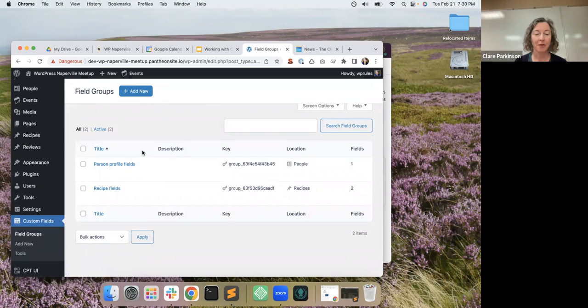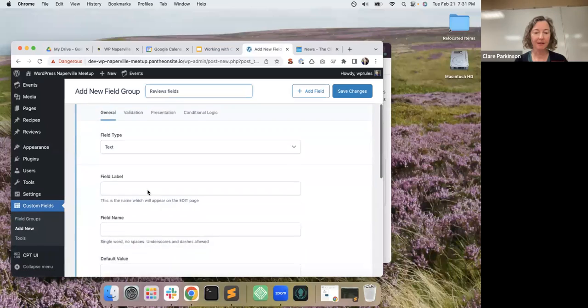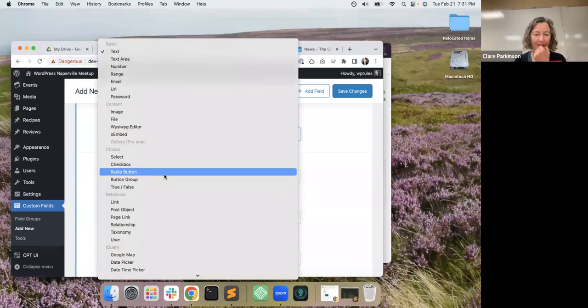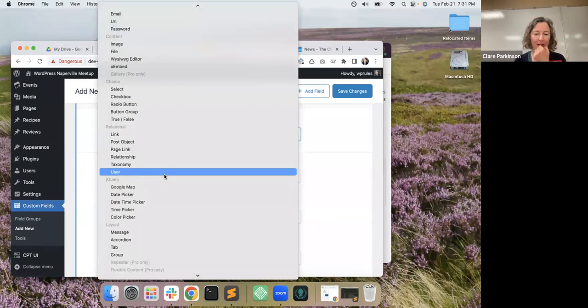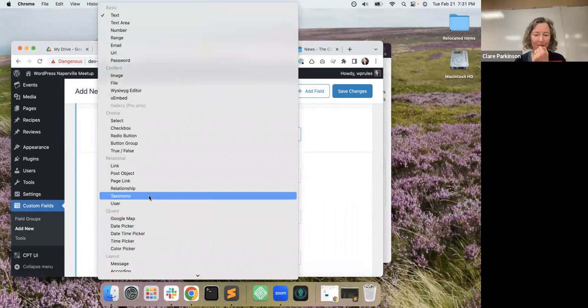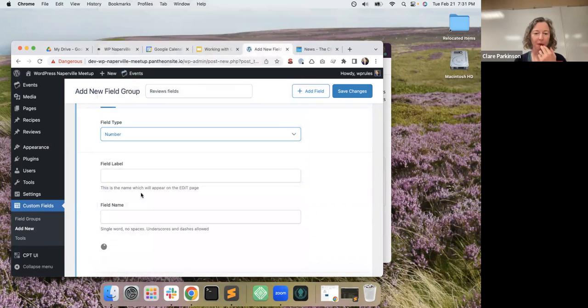So I'm going to create one for, let's go crazy, reviews, and see if we can't do some sort of rating thing. Reviews fields. Because this is a really nice plugin, it gives you all sorts of different kinds of data. Do I want it to be a date? A color? A date time? What I really want is a number between 1 and 5, so I could give it a number of stars. I'm going to give it a number.